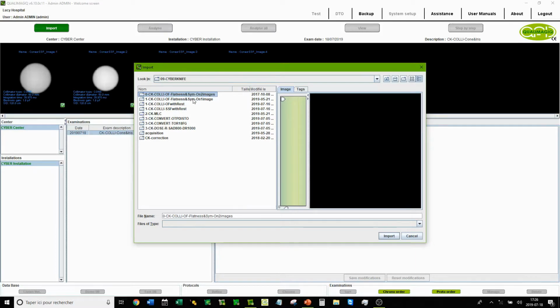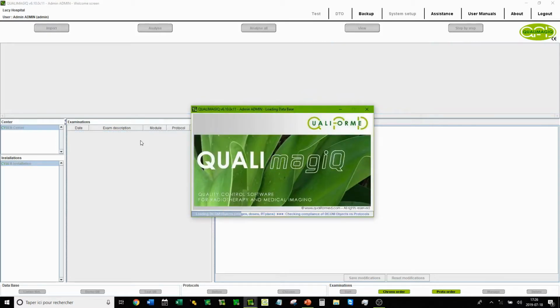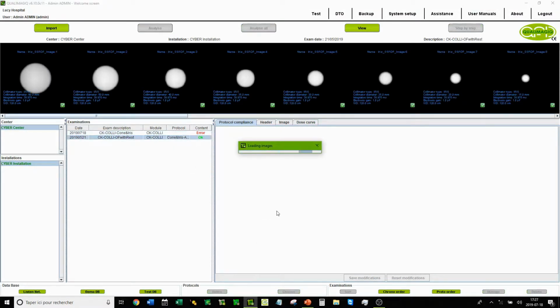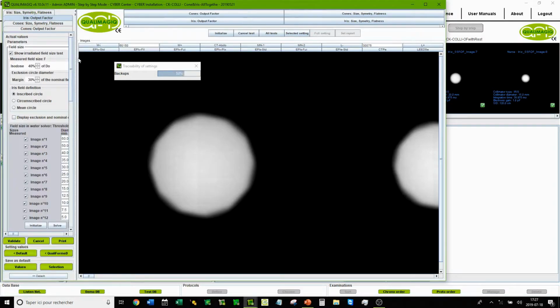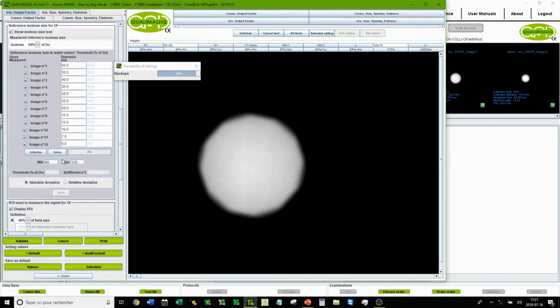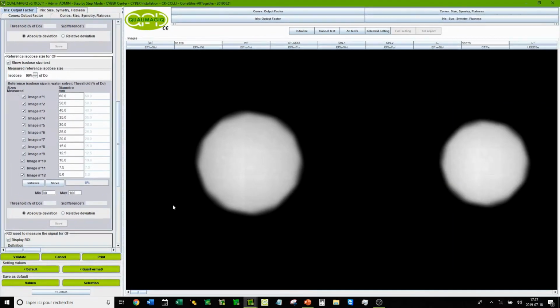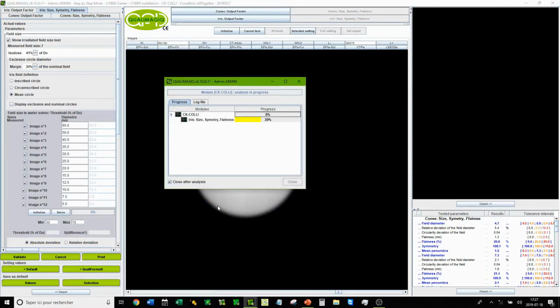For instance, this one, so that I can start the analysis. As always, I will enter the step-by-step mode to show you the complete analysis. Once again, there are 4 tests, all of which can be parameterized. You can define homogeneity, penumbra, etc. I will initiate the test of symmetry, homogeneity and field size for the iris collimators.